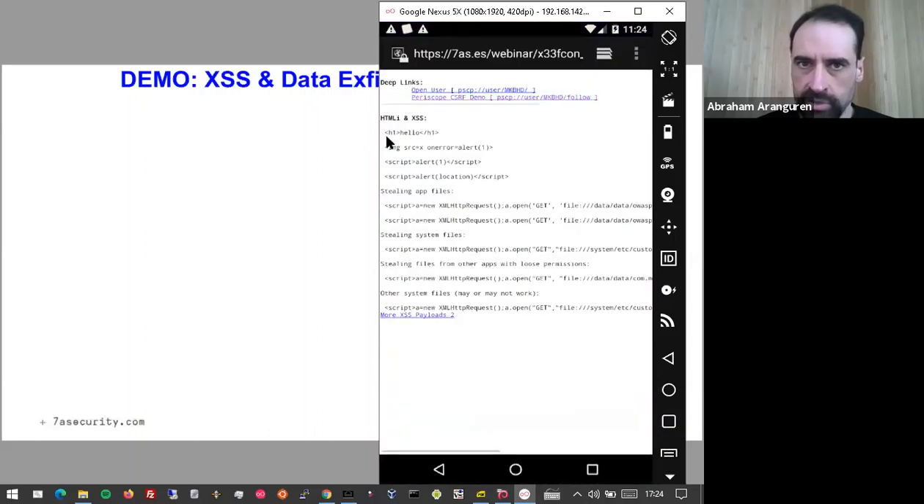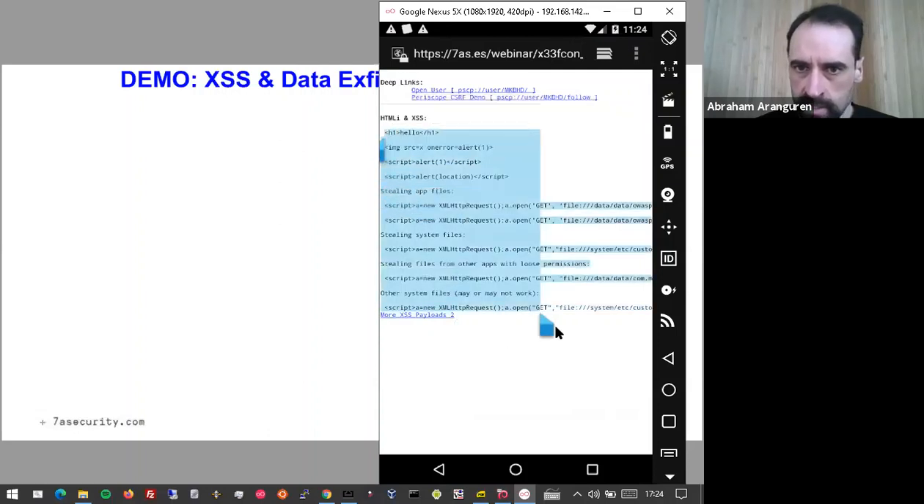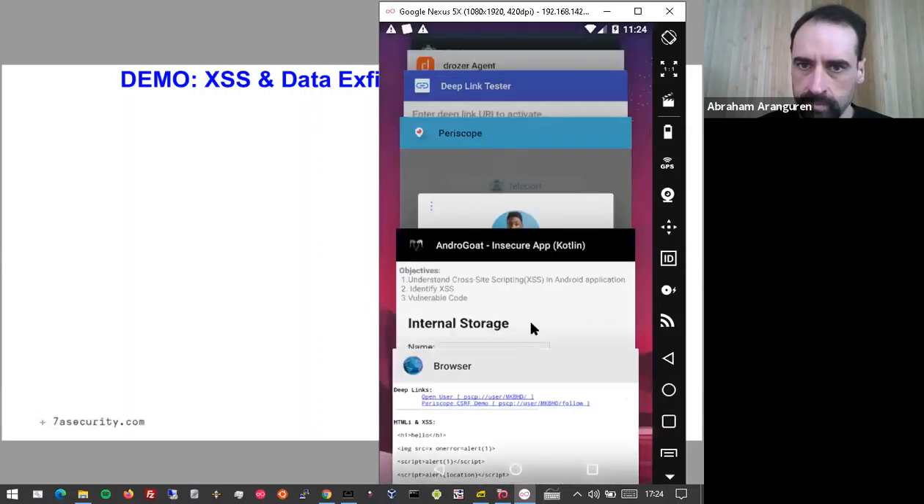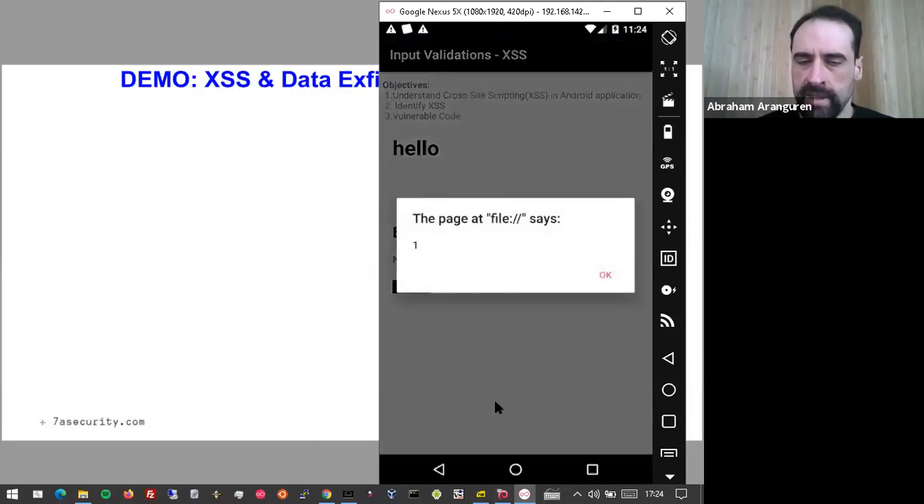And now I'm just going to try all payloads at once, since I still have some cool vulnerabilities that I would like to show you today. So I'm just going to copy all this. It doesn't really matter, and then I can explain what's going on. You can paste this in any of the two text boxes while you play with this. You can see the hello is bigger. This was the hello payload with basically an H1, so we have HTML injection. The alert one is showing us that we have XSS.